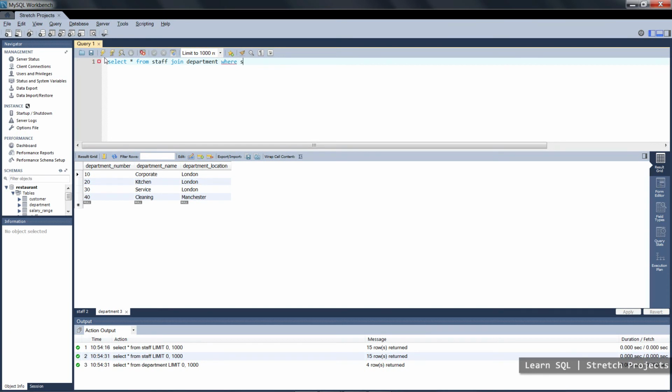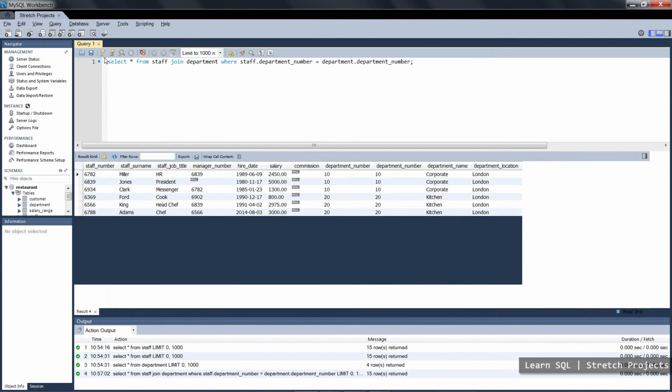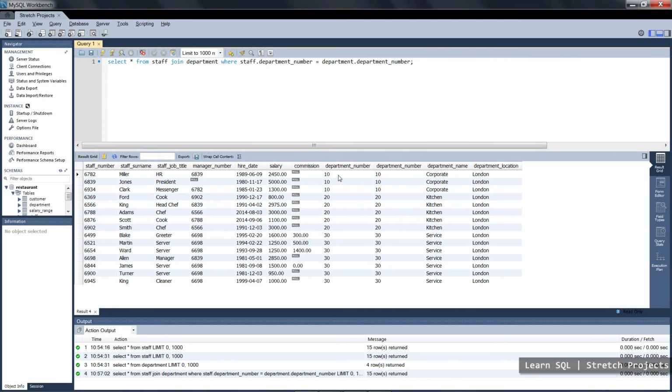And we say staff department number is equal to department number. And if we run this query now, you can see that the department number from the staff table matches up to the department number in the department table, and we're then obviously able to identify the specific department name.